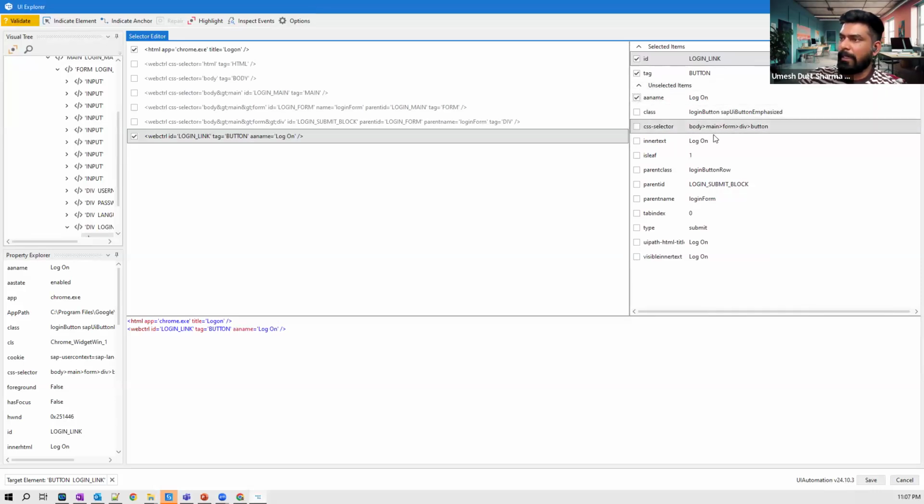So AA name is something which will display on the web page on that button. So you can select this if you want to use the class or anything else, right? So based on what application you are using, it is always recommended to use a dynamic selector, right? So this will work fine because this is pretty stable. This particular button is pretty stable and it won't change.